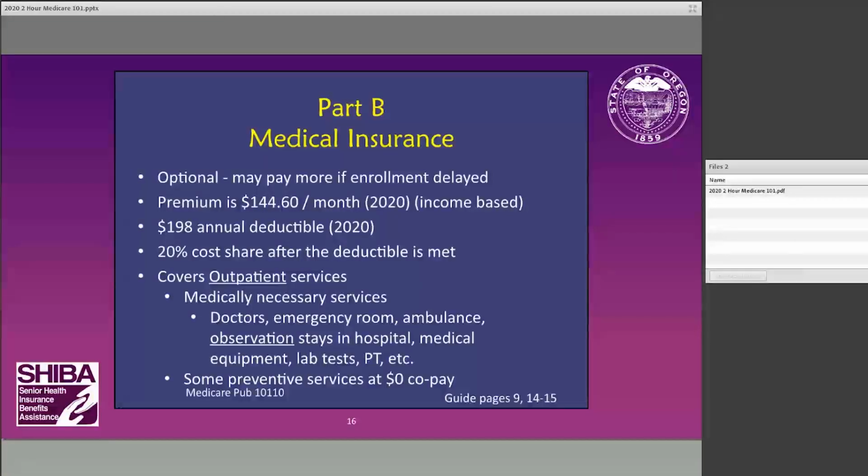Doctor services, whether that's in the doctor's office or whether it's in the surgical unit, emergency rooms, ambulance, which by the way is the #1 denied claim under the Medicare program. Ambulance rides must be for people who feel that it is life-threatening to travel in any other way to get to that hospital. So if it's something that is not life-threatening, be aware that you will probably be on the hook for that ambulance ride.